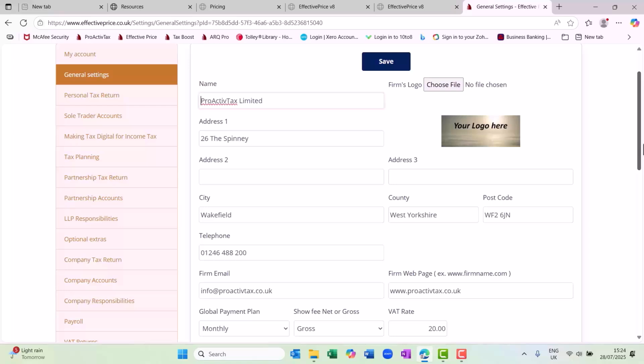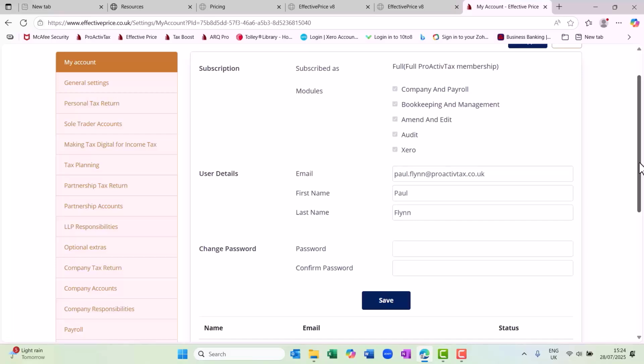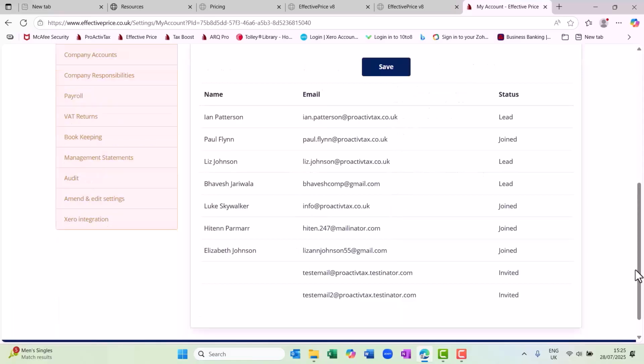What you see here is the control panel, which you can leave as it is, or adapt to suit your business or adapt per client. It is up to you. Firstly, my account will show you what modules you have signed up for. Other than the core module, you can choose which module or modules you wish to subscribe for. You can also invite team members you want to be able to use EffectivePrice.